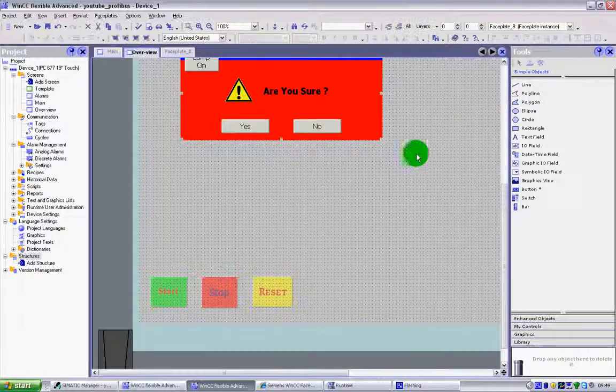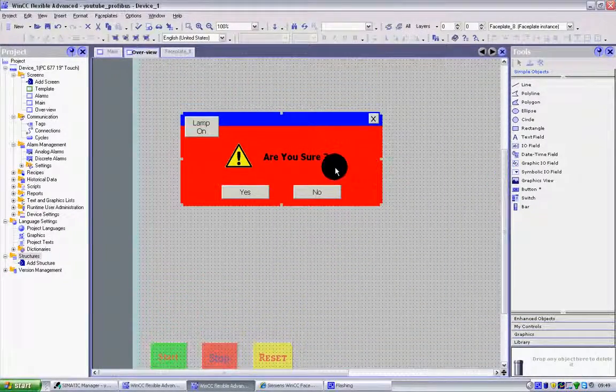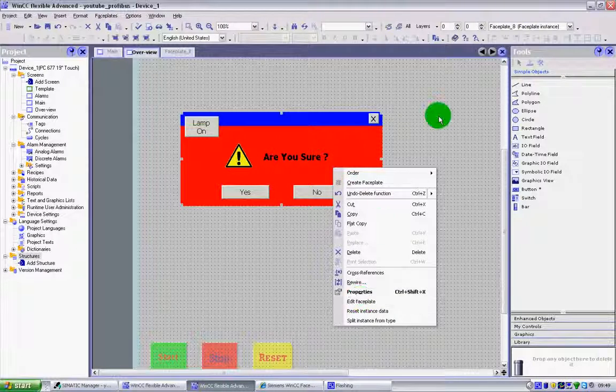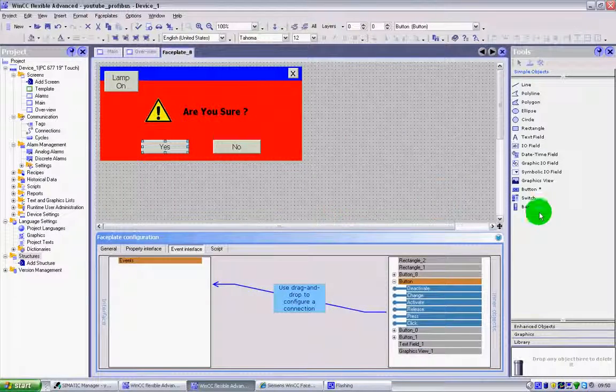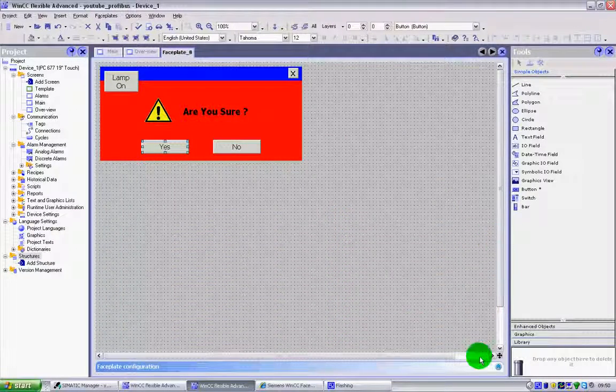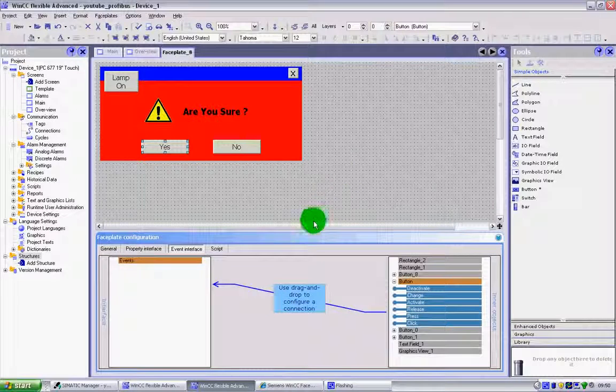If you're on the overview screen, just right click and edit your faceplate, and that will bring up this tab here. If this part of the screen is minimized, you'll see that faceplate configuration is there at the bottom, or it could be anywhere up here, but just click the up arrows and you will get the faceplate properties. Now what we need to do is create events for this button. So we're going to create two events.